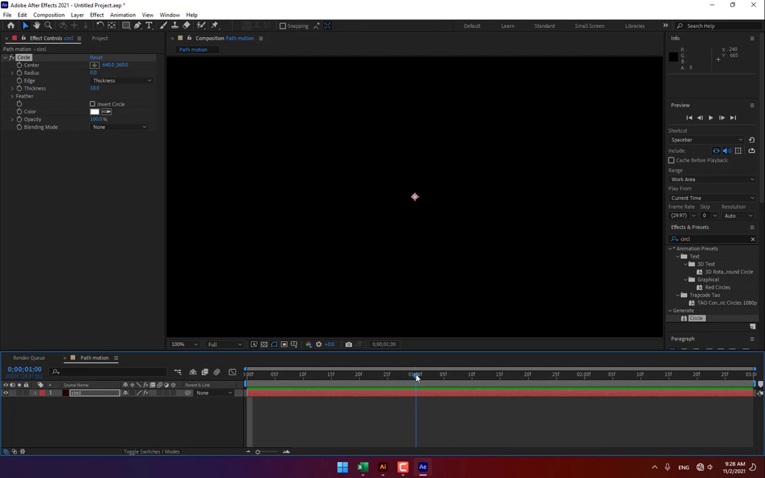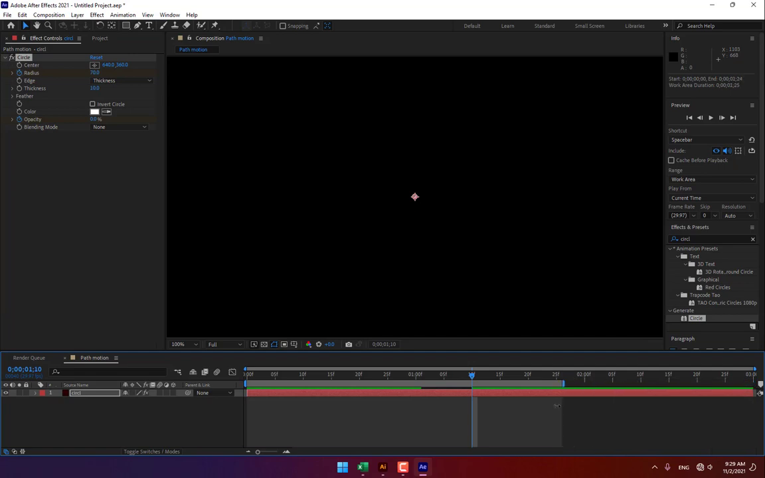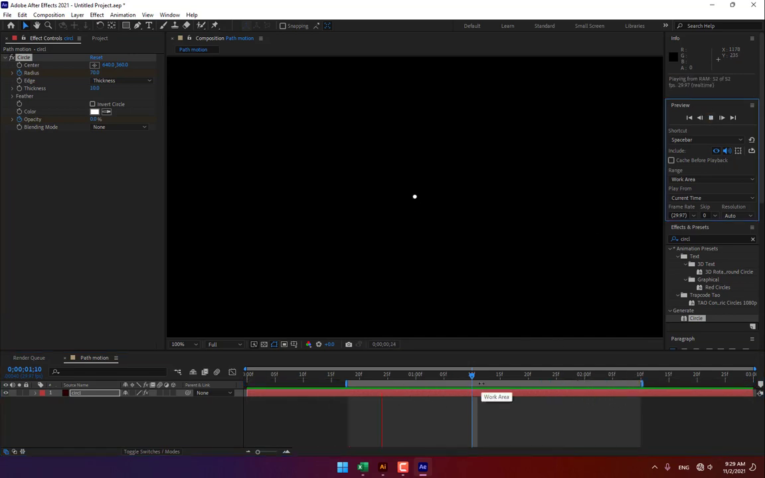Okay, after 1 second, stopwatch radius, stopwatch opacity, go to 1 2 3 4 5 up to 10 frame. By page up, page down, change this one to 50 and bring down the opacity. Now check your motion.